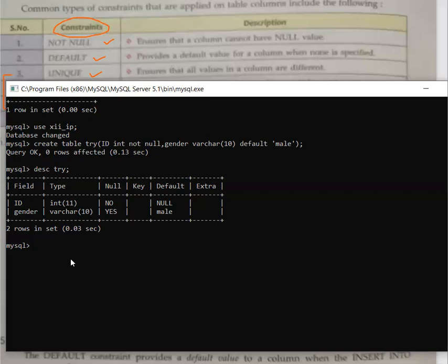Now I'll try to insert some values. Insert into try values. For ID I'm inserting 1, and for gender I'm inserting anything, for example, female. So this will work perfectly. Actually what it is doing is overwriting the default value.